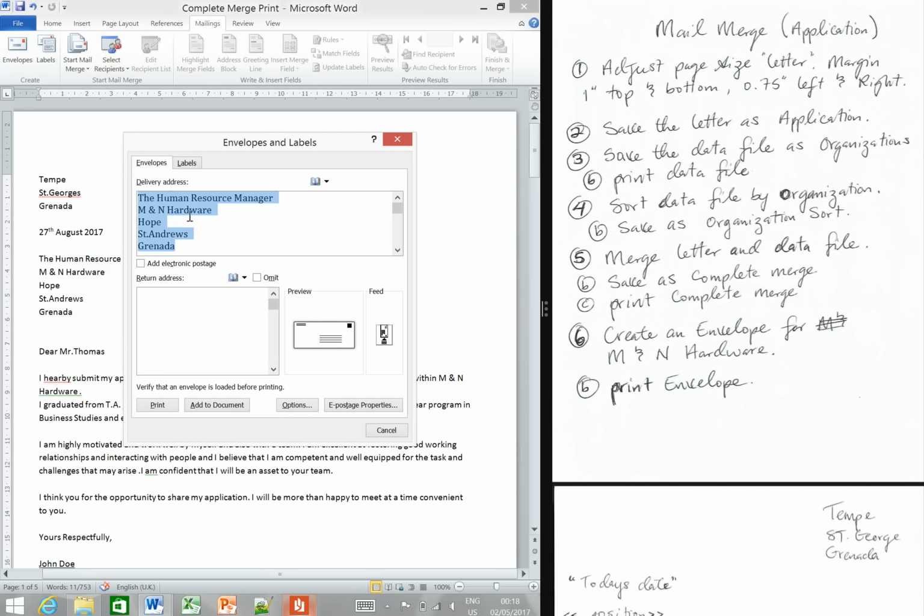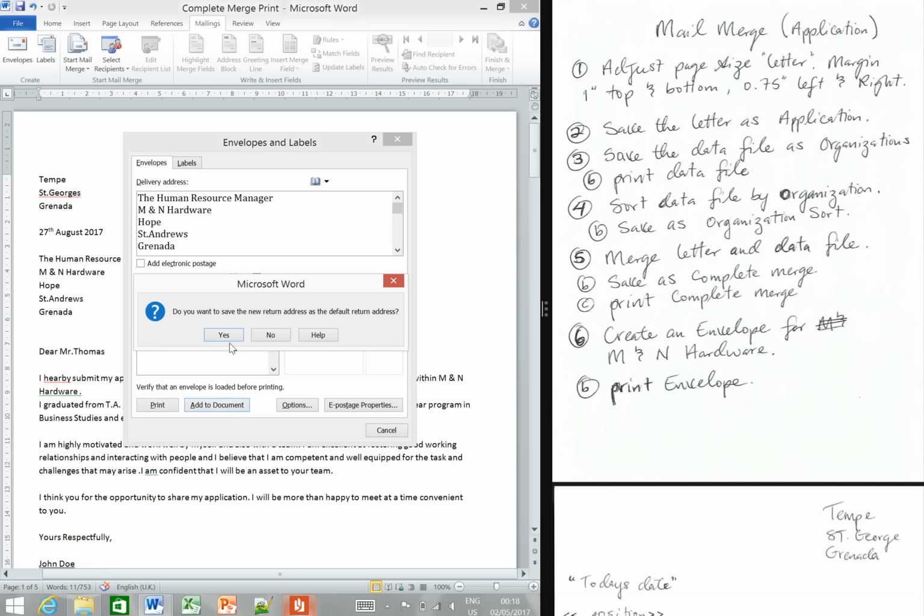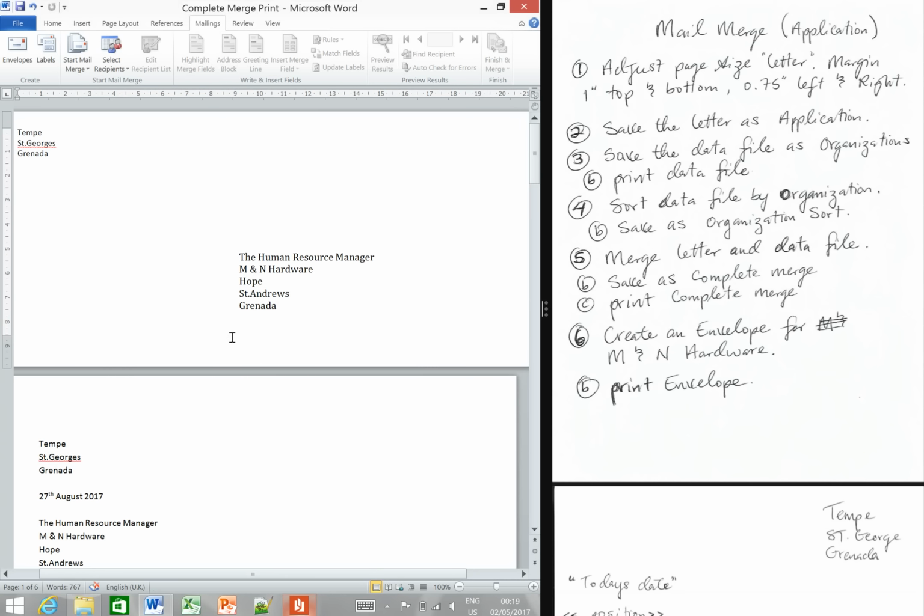Part 6, create an envelope for M&N Hardware. To create our envelopes, first of all, we select the recipient's address for M&N Hardware. Go to Mailing tab, click on Envelopes. A dialog box will open. The delivery address is already placed because it was selected prior. Return address will be your address. So for the return address, we insert our address, the sender's address.